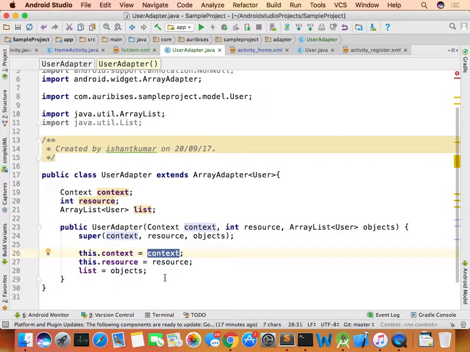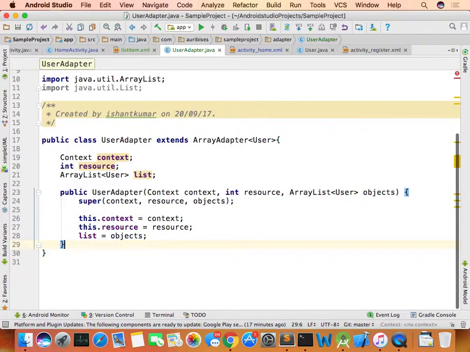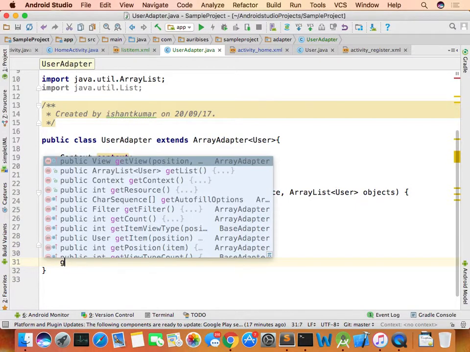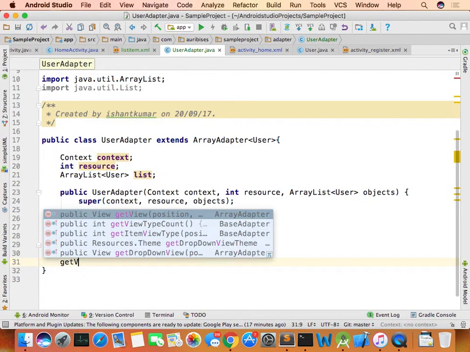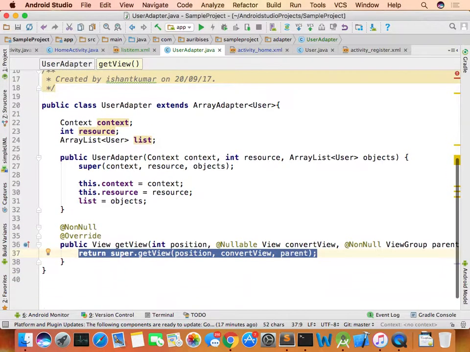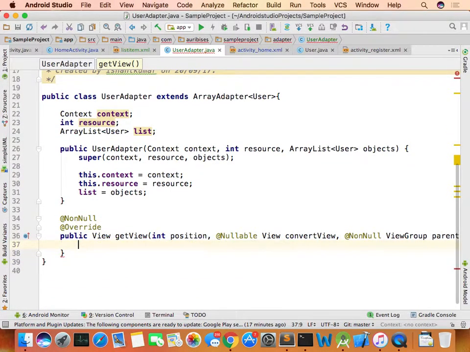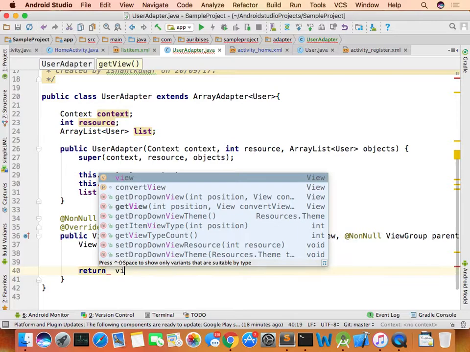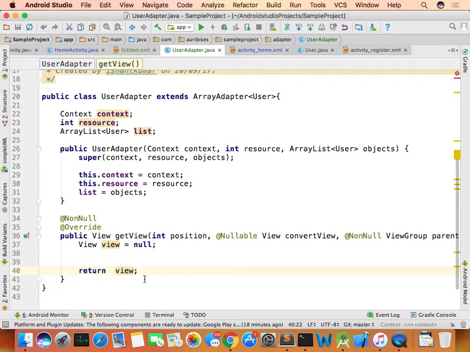Good to go. Once we are done with this part in the adapter, now you go and create a function called getView. In my getView function, I'm going to create a view which is null, and then you simply say return the view, right? So I got this view which is null, and then finally you return it.